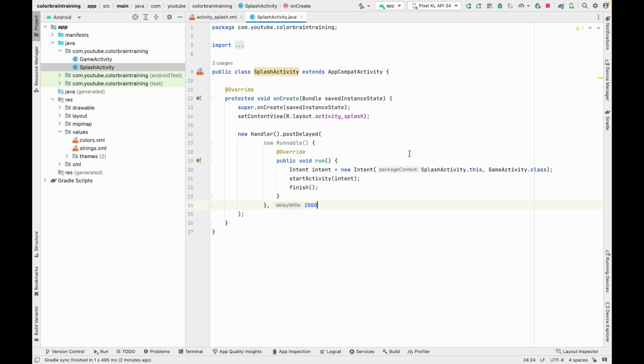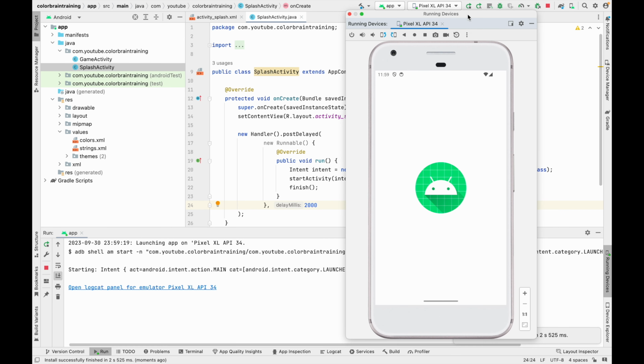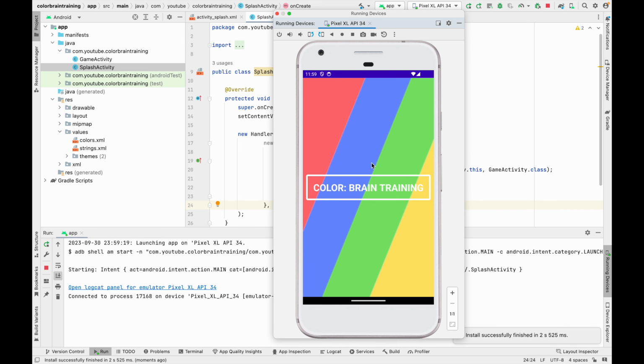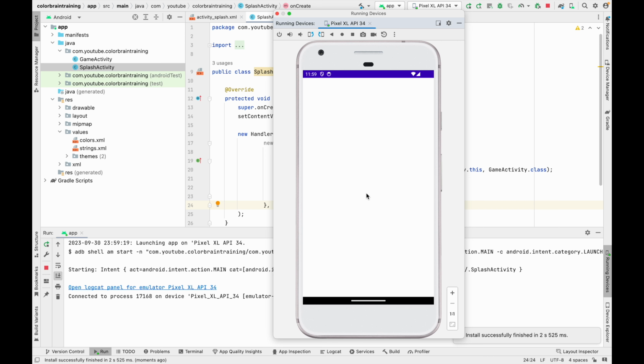Now let me save these changes. We can restart the application and see whether it is working as expected or not. Now the application is launched on a virtual device, and if you see, for 2 seconds we were able to see our splash screen, and thereafter we moved to the game activity, right? So this is working perfectly fine.